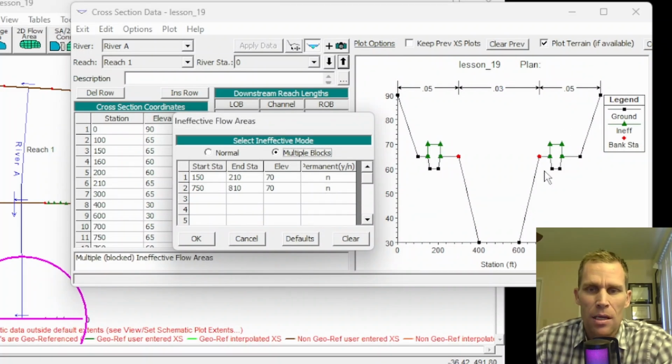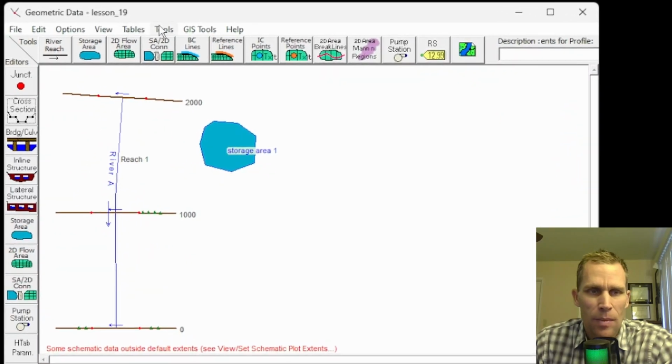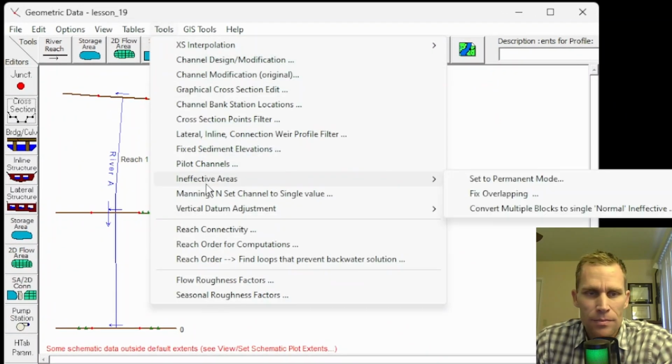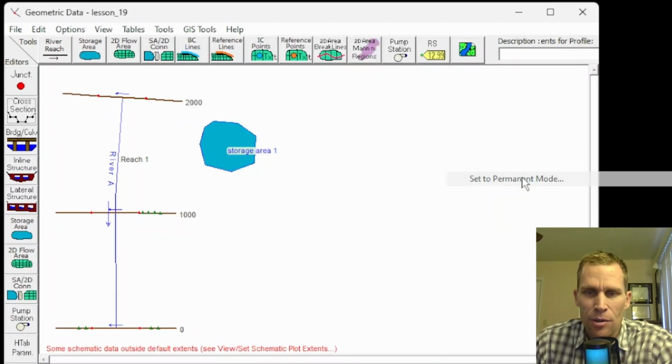But for instance, if you had a number of different reaches and a number of different ineffective flow areas, it may be easier to make this change not individually here in the cross-section data editor, but rather in the geometric data tools, Ineffective Areas, Set to Permanent Mode.